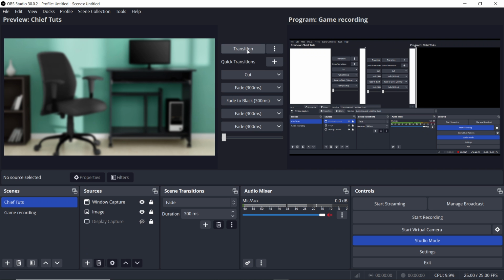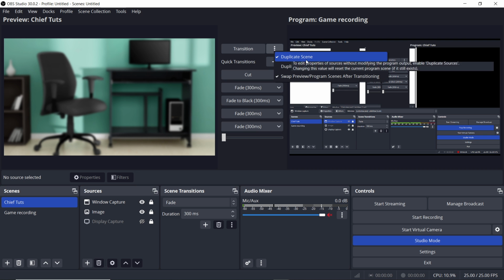To remove a transition, you can go ahead and click on another. So you can go ahead and click on this plus icon and choose another option from here. So that's it. You can also head over to the three dots menu and transition to duplicate scene, duplicate sources, or swap preview and program scenes after transitioning. Whichever one you choose, that's cool.